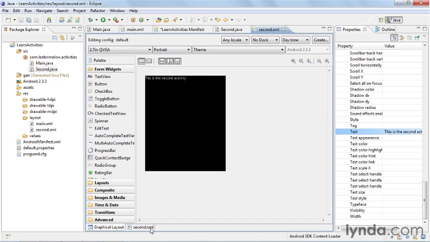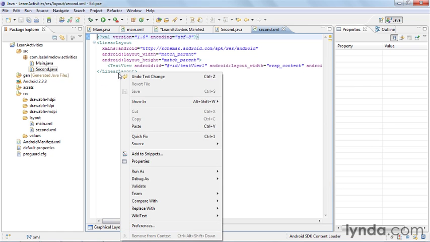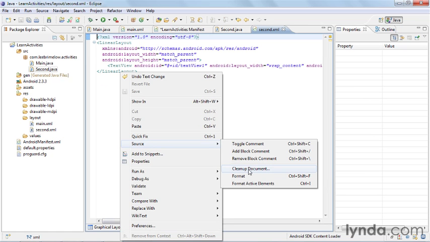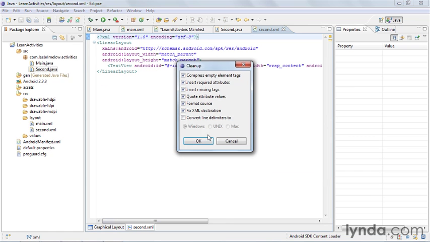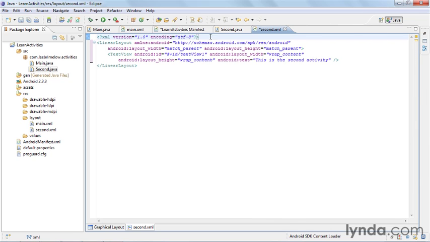If we want to look at what the XML looks like, of course, we can go back and look at that. Now you notice that things are not wrapped nicely. Well, one thing we can do is to right click, go to Source, and then Clean Up Document, and then just click OK. And it's going to make things be laid out a little bit better. But again, very much like main.xml, we have a linear layout with a text view.